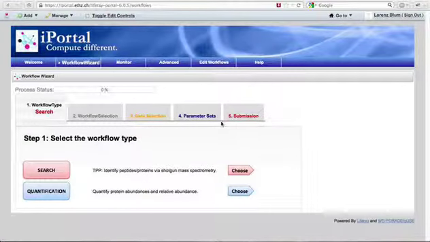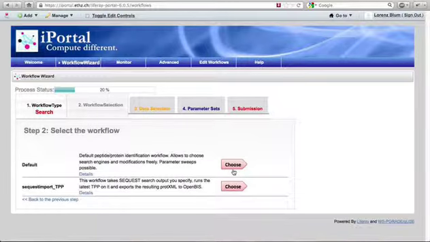For workflow submission, we have a portlet called Workflow Wizard on our portal. Starting it up first shows a list of available categories. So currently we have search workflows and protein quantification workflows implemented. Choosing one of the categories shows then a list of concrete workflows available for this category.